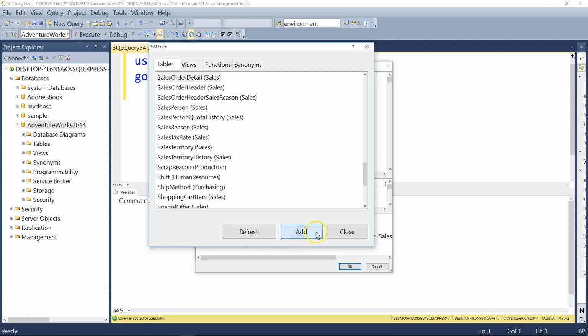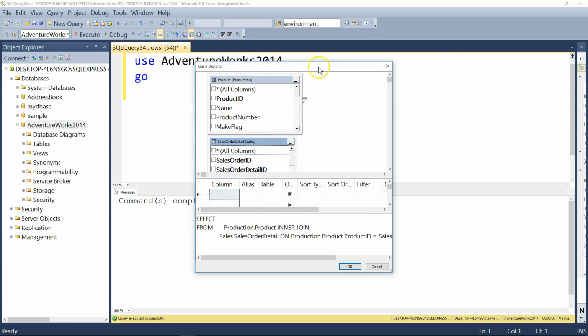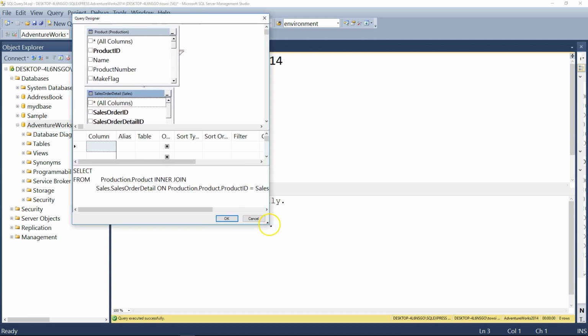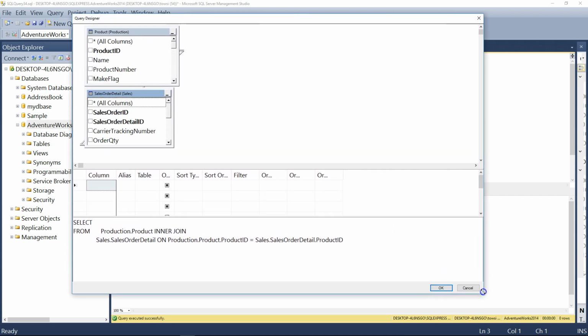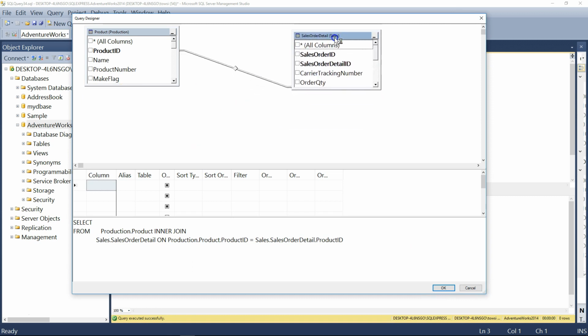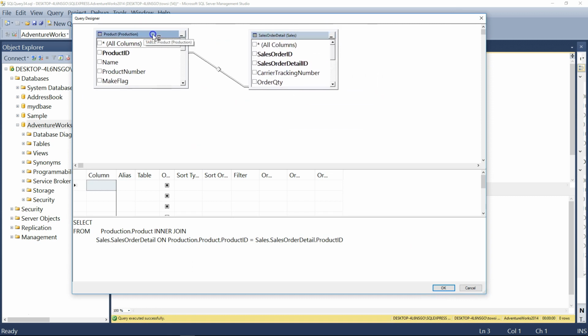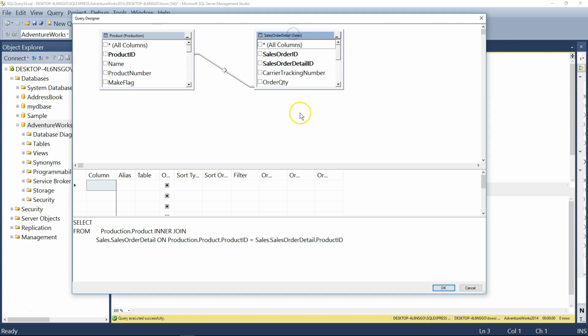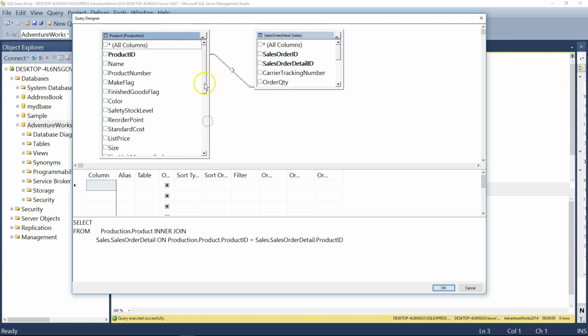All right, so click add and then close. And immediately the query editor window establishes a basic inner join. And how does it know that it should do that? Well, take a look. I'm going to expand all of this.